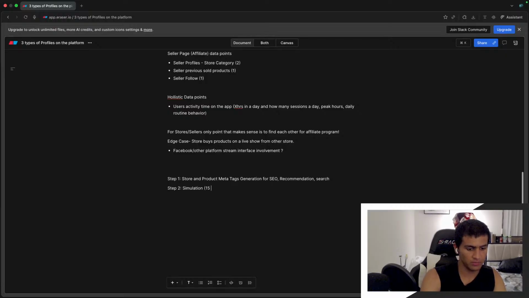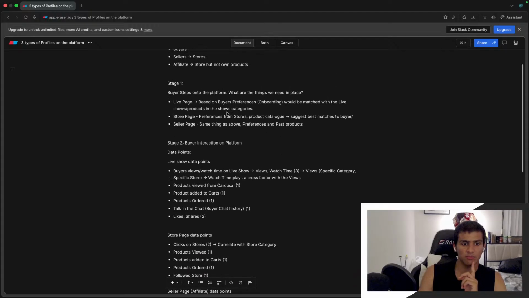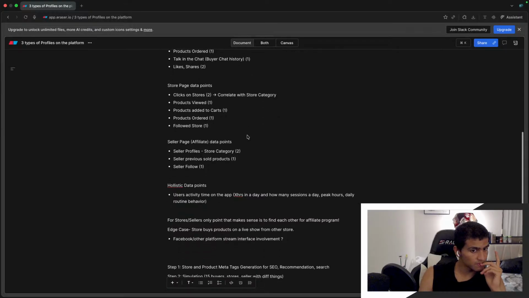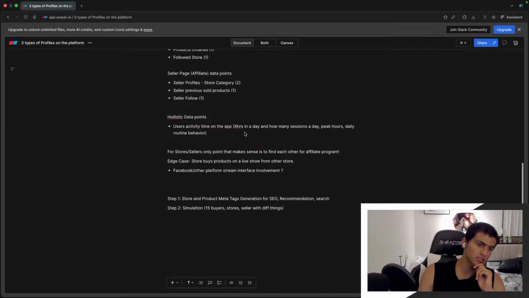15 buyers, stores, sellers with different things, maybe as a JSON or maybe as a list. We need to make sure we have a situation simulation and we have all these data points fetched. Not fetched technically this time, but synthetically generated. So what we can do is create maybe a CSV file with all the tables in it, or JSON, whatever is the best approach. Need to see what can be the best approach towards this.